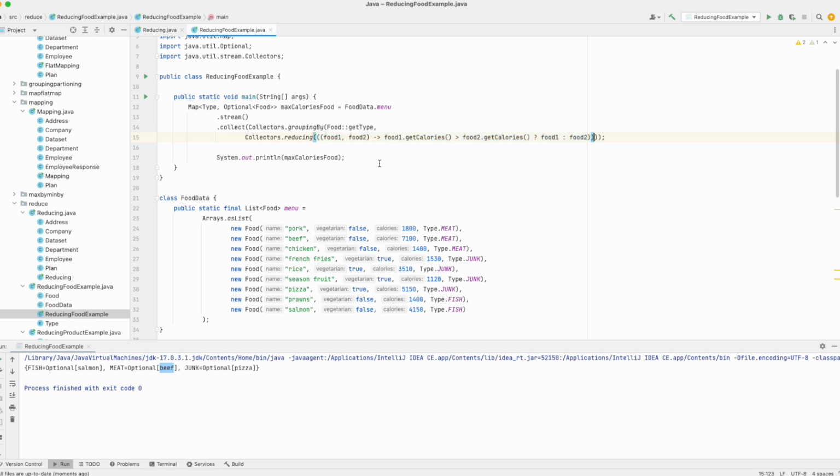This is not functional programming, guys, because we are handling this logic ourselves. So what I'll do, I'll just remove this.